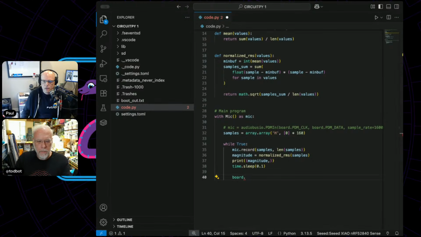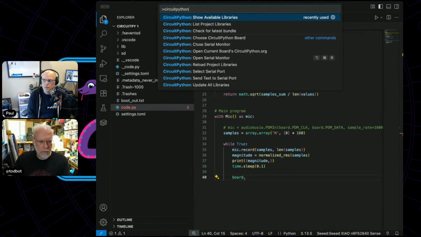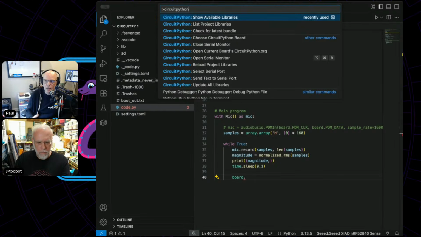That's cool. Now, if you bring up the command palette with Shift Command P, and then type CircuitPython, you can see all the different commands that are available to you. So you can show available libraries, that shows all libraries that are installable. You can list the project libraries that you have installed on your device. It automatically downloads and checks for the latest bundle of libraries when you first install the extension and every time you open VS Code as well.